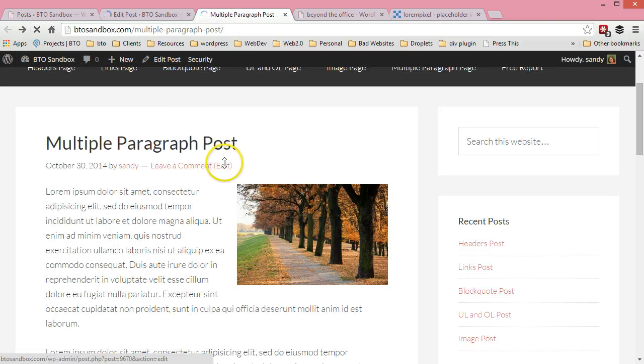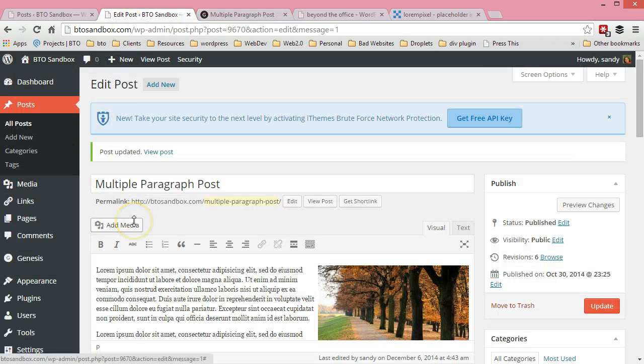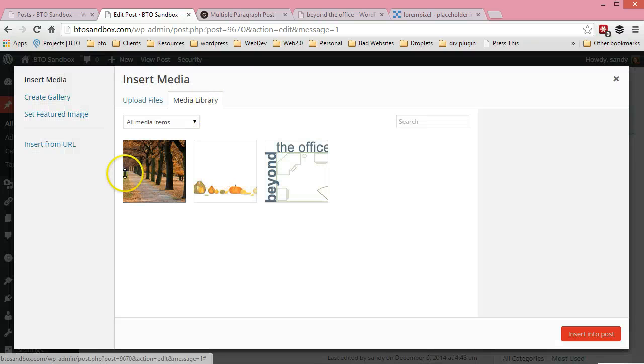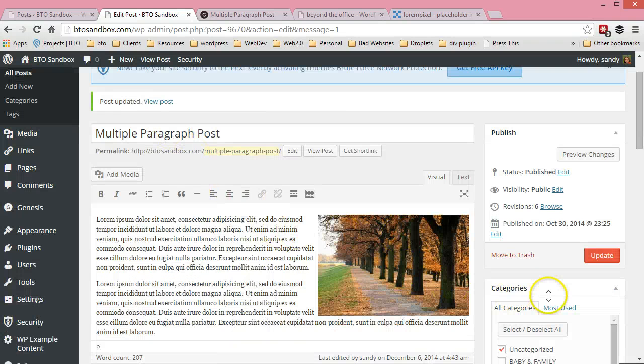And if we look on our website, it's here. So this picture, if we were looking at our media library, is not there. It hasn't actually been uploaded to your WordPress site. It's just been referenced from the URL where it originally sits. So that's the basics of working with images in a post or a page.